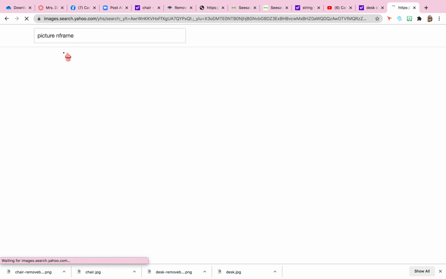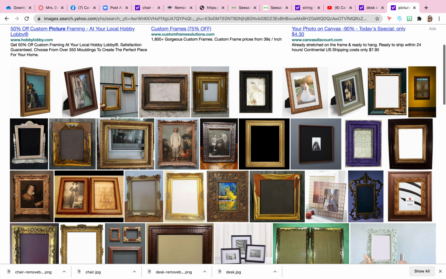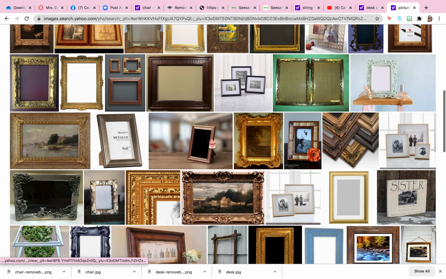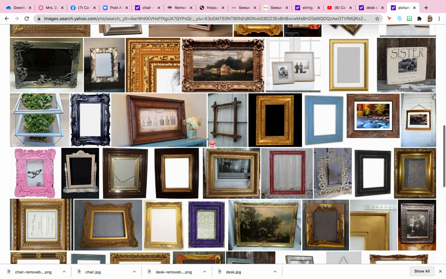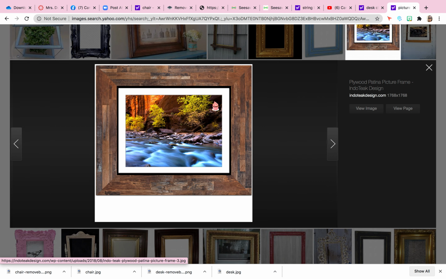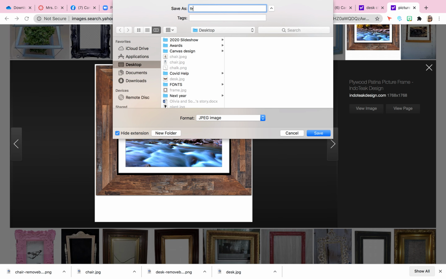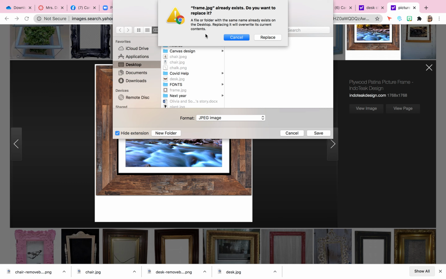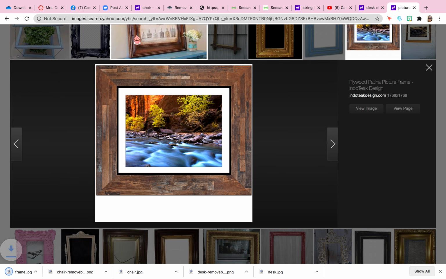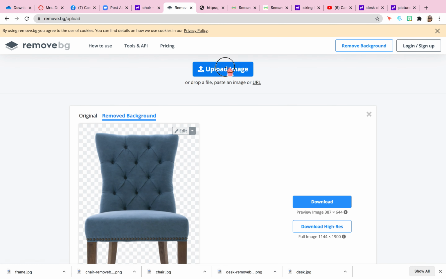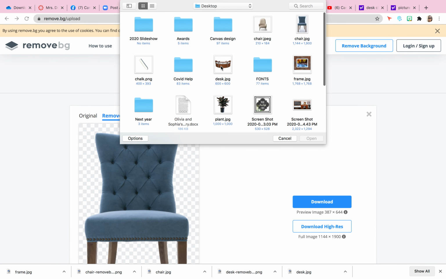I didn't mind my mistyping there. Okay, so say I really like, oh gosh, these are pretty gaudy. Say I really liked this one. That'd be fine. Save image as. I'm just going to call it frame. It's on my desktop. Replace it. That's fine. I've done this a couple times. So I'm back here. Just do upload. And here's my picture frame.